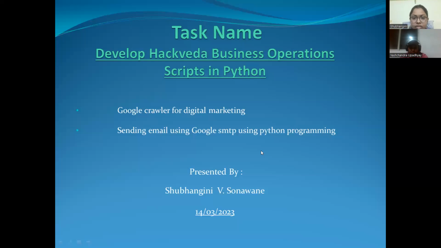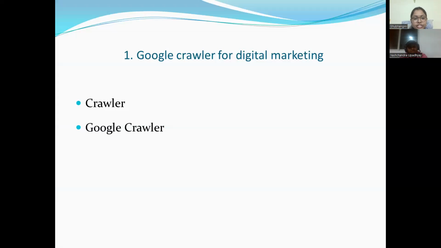Good evening, everyone. My name is Shubhangini Sonone. I'm from the Python Developer Group, and my task name is Develop Hackveda Business Operations Scripts in Python, under which there are two tasks. First is Google Crawler for digital marketing, and second is sending email using Google SMTP using Python programming. So I'm starting with the first task, Google Crawler for digital marketing.